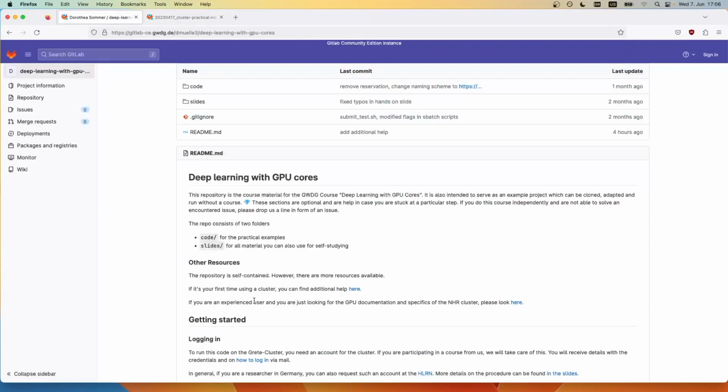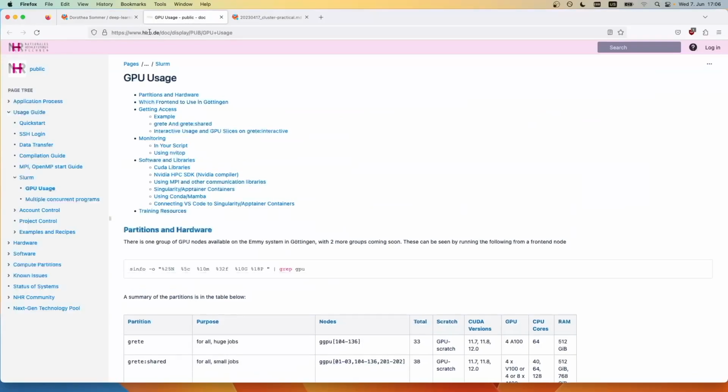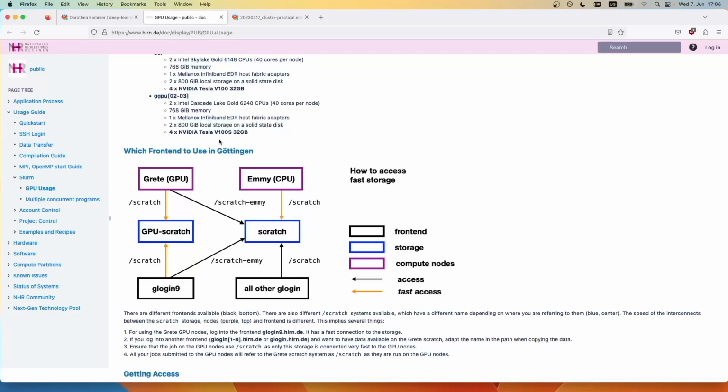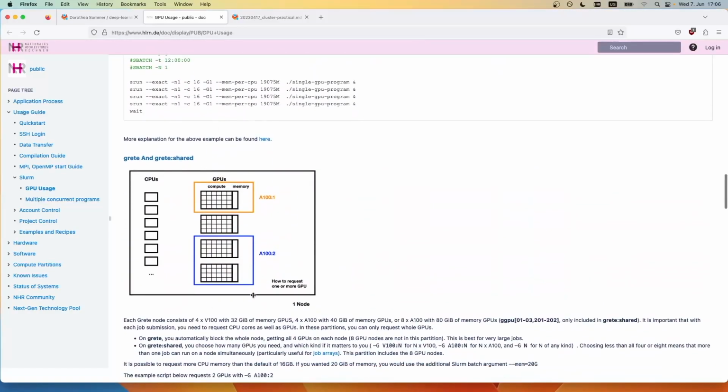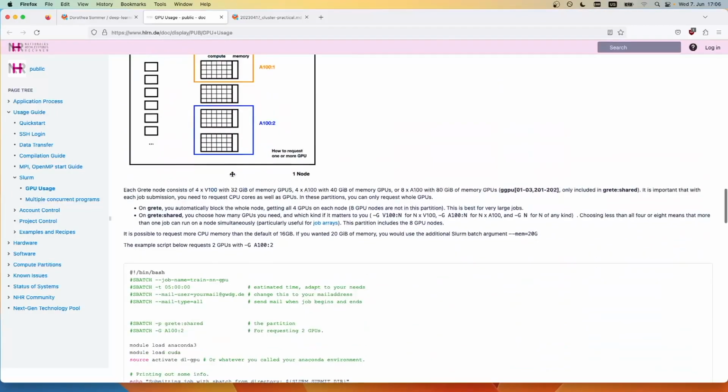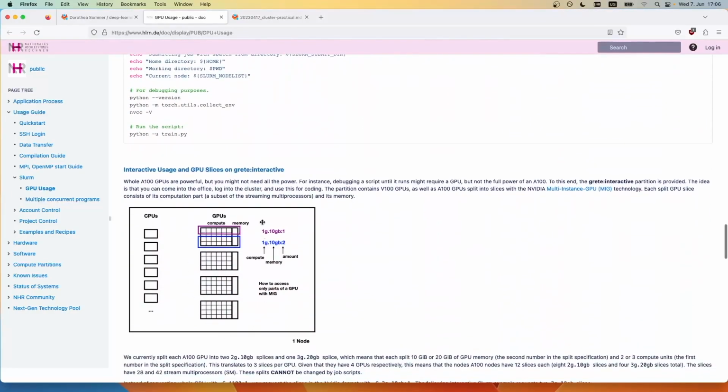Secondly, if you're super experienced already, then you can only look at the GPU documentation and any specifics of the NHR cluster. This is also linked. So you will find this in the GPU usage section. In the section, you will find an overview of the cluster and also how to access a whole GPU and also how to access only slices of the GPUs.